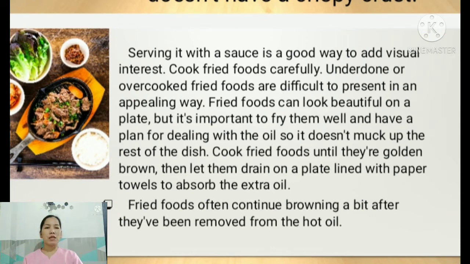Cook fried foods carefully. Underdone or overcooked fried foods are difficult to present in an appealing way. Fried foods can look beautiful on a plate, but it's important to fry them well and have a plan to deal with the oil so it doesn't muck up the rest of the dish. Cook fried foods until they're golden brown, then let them drain on a plate lined with paper towel to absorb the extra oil. Fried foods often continue browning a bit after they've been removed from hot oil. So what is the ideal color of fried food?